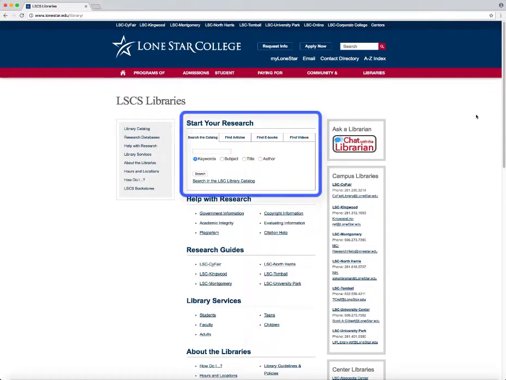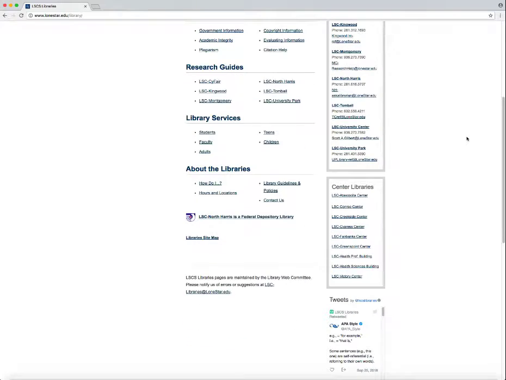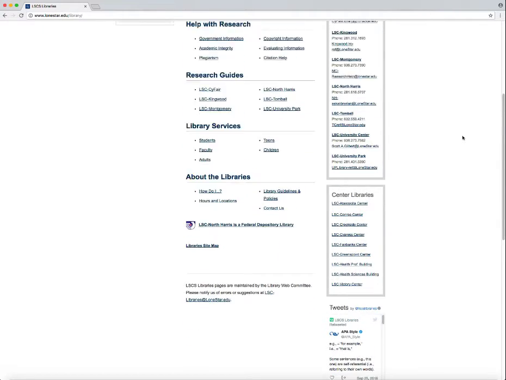In the center of the library homepage, you are able to search the catalog, access the database via the Find Articles tab, as well as get other information such as help with research, access to our research guides, get more information about library services, and identify the hours that the library will be open.